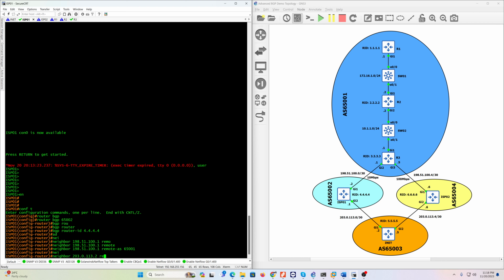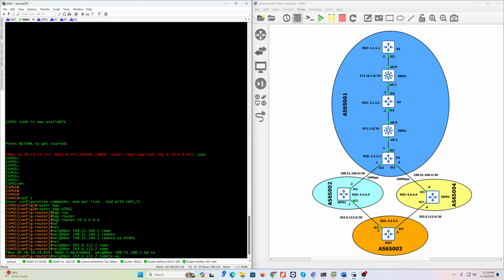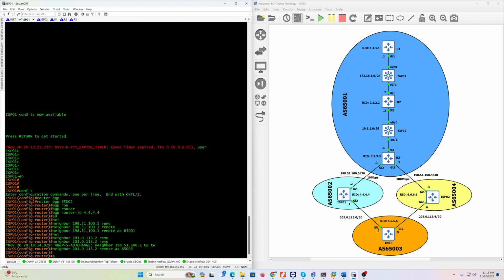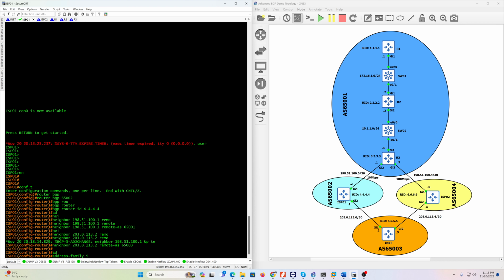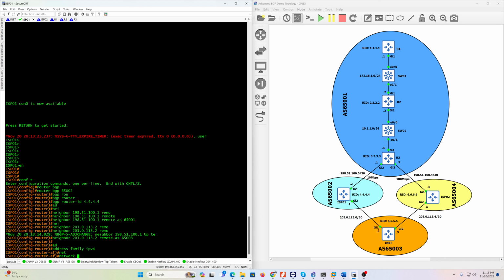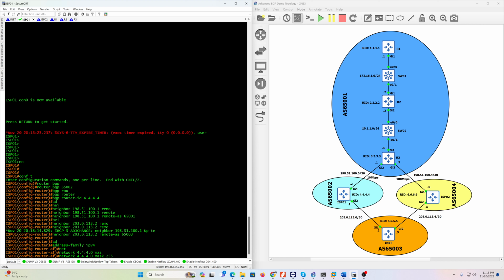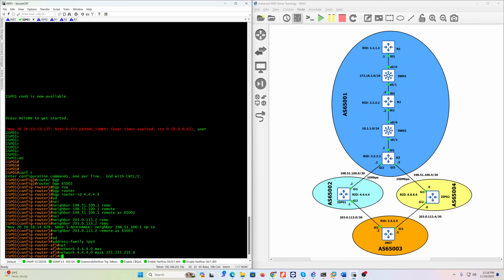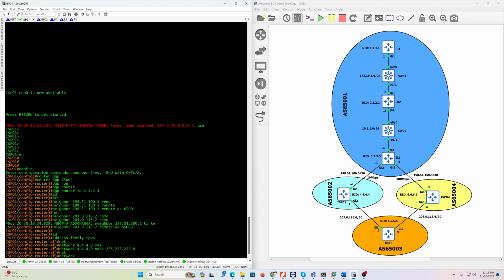Alright, the other neighbor is 203.0.113.2. Remote AS is 65003. Okay, so I have to go and define the network under address family IPv4. The network is 4.4.4.0 mask 255.255.255.0.